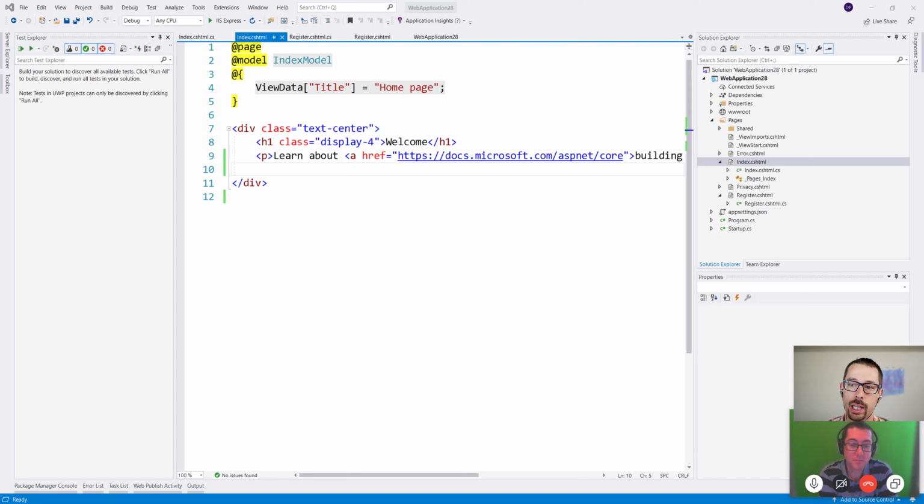If you want to send out a link, say in an email, to a particular Razor page in your ASP.NET application, you're going to need that to be an absolute URL. Let's mash on that.